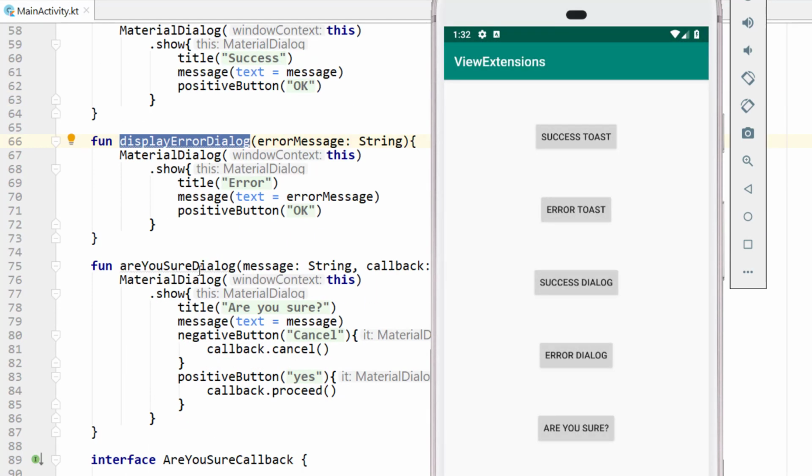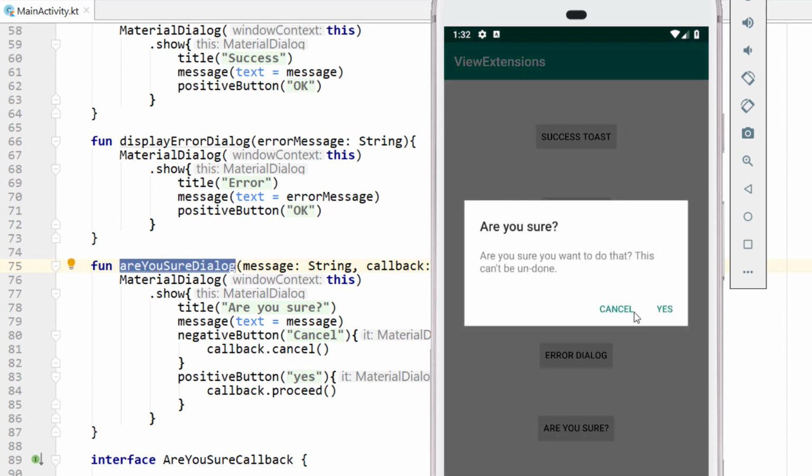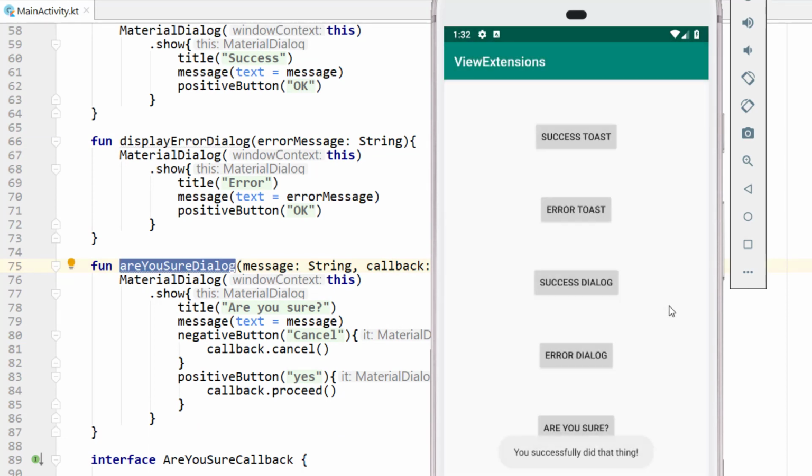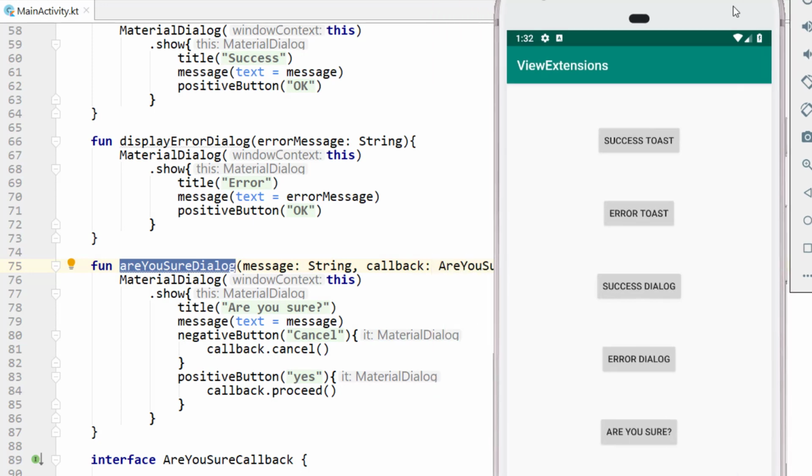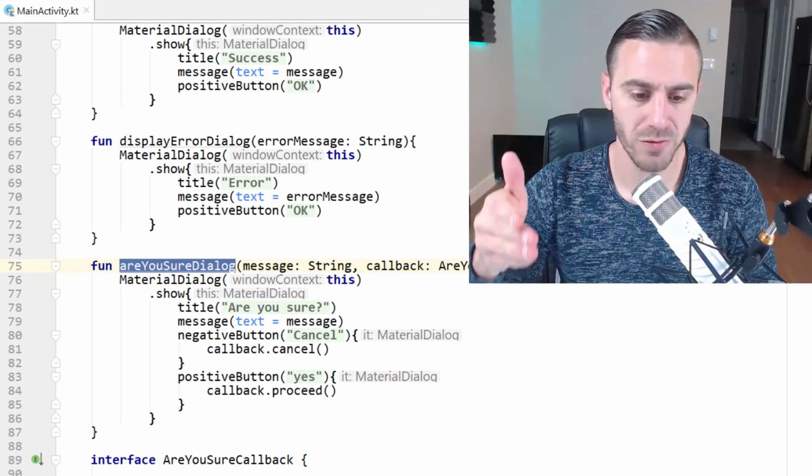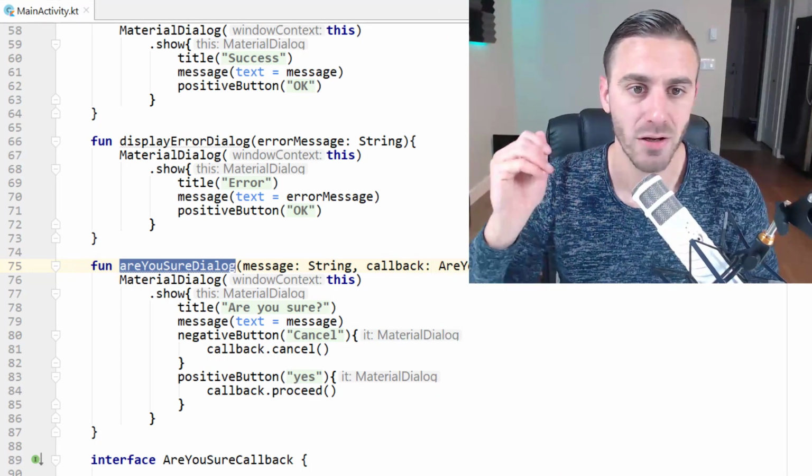Something went wrong. And then are you sure dialog is this one for showing, are you sure you want to do this? If yes, then you get a message. If no, then it says canceled. So now how can we improve this using Kotlin utility functions?